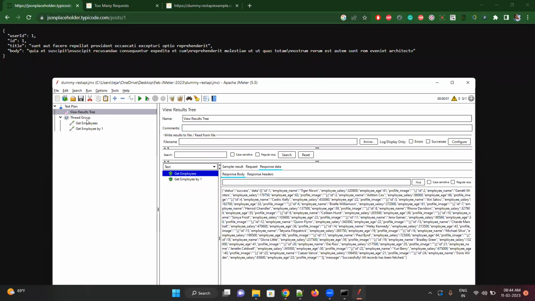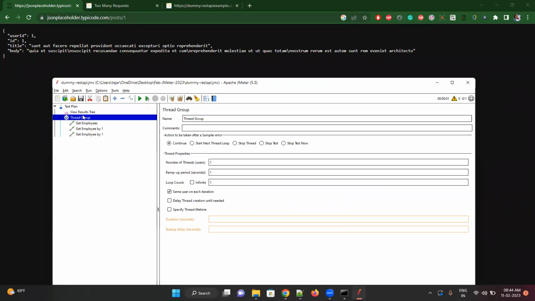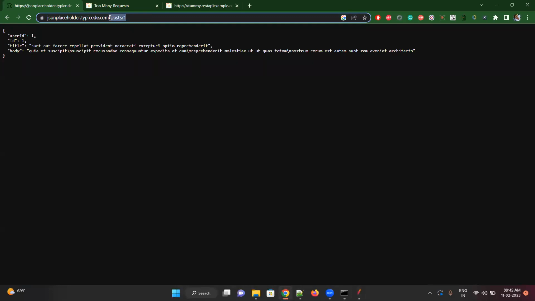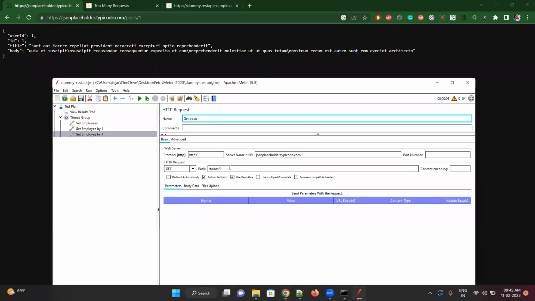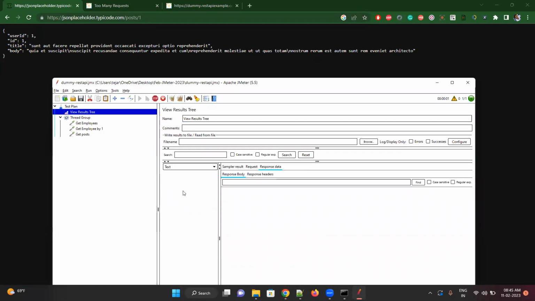Get post. So again, what will I do? Copy, paste, get post. Right? Same thing. Now what is the endpoint? /posts/1. Okay, let's run it and check. Okay, got post 1.